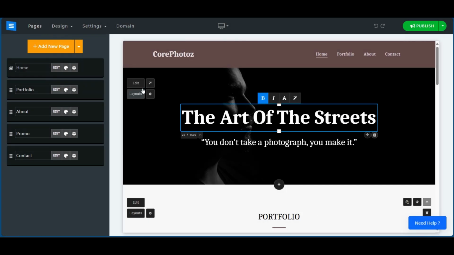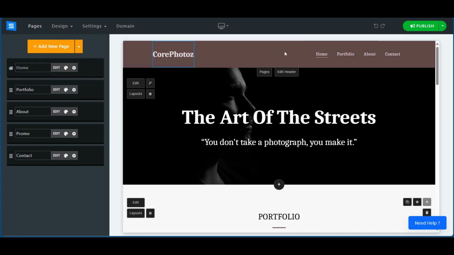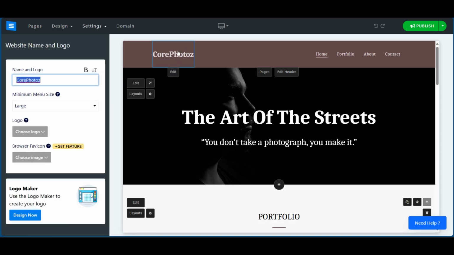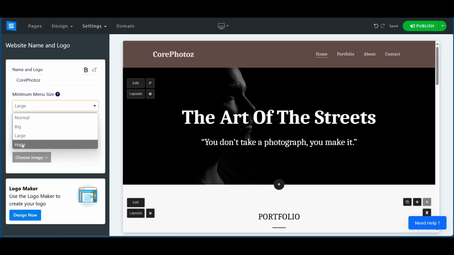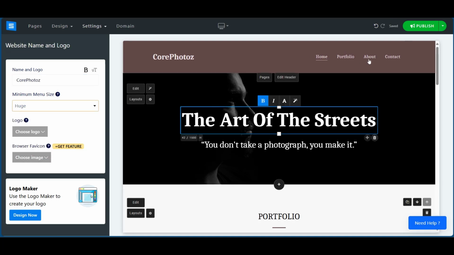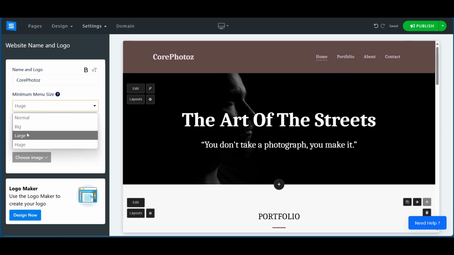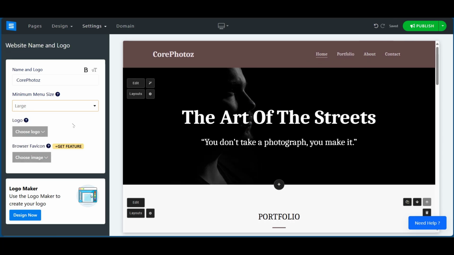And as you can see here, we have a pretty nice editor and you can see why it's easy to create a website in less than 15 minutes. You have core photos already written there at the top. Of course, if you want to make an edit of it, you can click on edit after you've hovered over it. And here you have website name and logo. Now, of course, if you want to change it, you could add more Z's and you can see it's doing that in real time. And then you also have the minimum menu size. Here it's currently large. We can make it huge. And you can see it's going to change it. We can go back to large and you will see the difference.